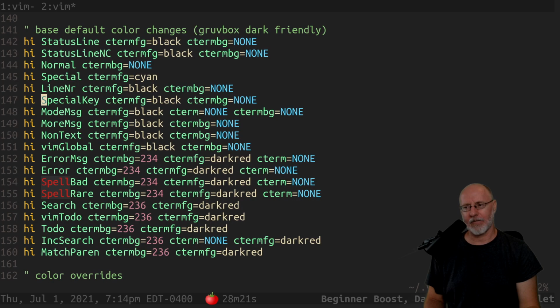So this is how you do highlight. This is a shortcut for highlight. It says set the status line group to these colors, right? And I put all these NONEs in here because I was not getting transparency. And if you've seen some of my previous streams, I was annoyed because I wasn't getting transparency. Well, here's where I changed spelling bad to be something else.